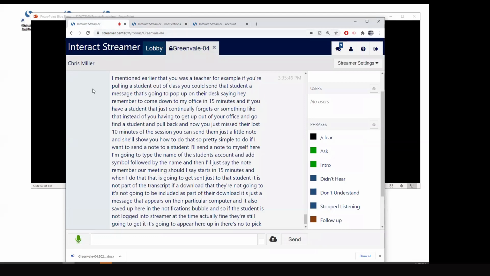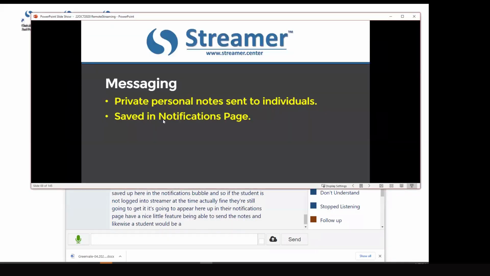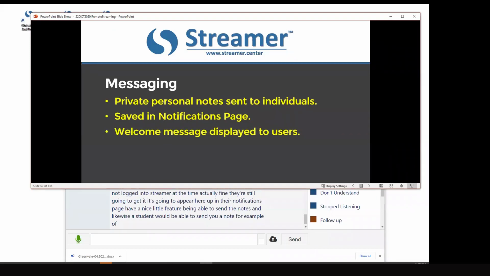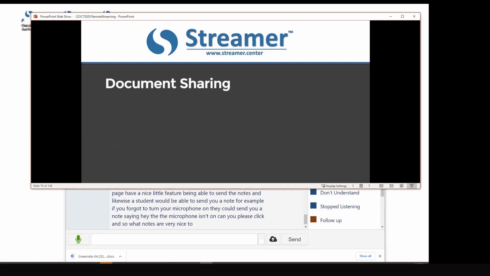So it's kind of a nice little feature, being able to send the notes. And likewise, a student would be able to send you a note. For example, if you forgot to turn your microphone on, they could send you a note saying, hey, the microphone isn't on. Can you please click? And so notes are very nice to do.